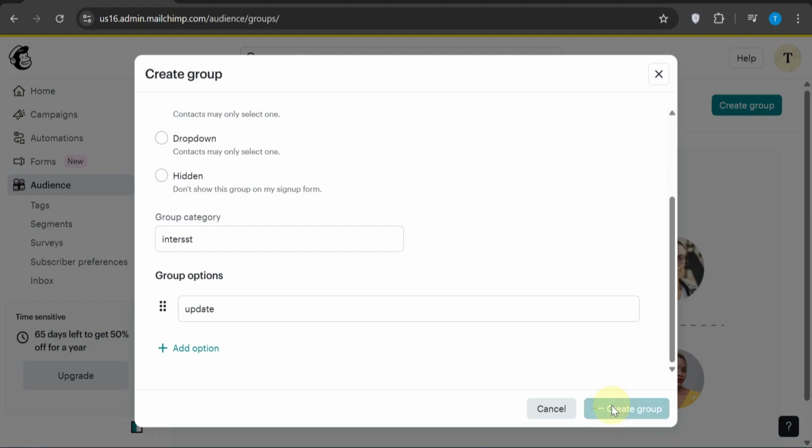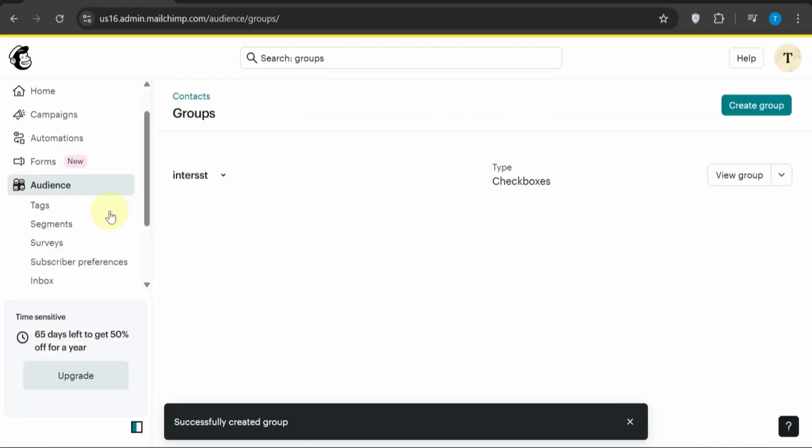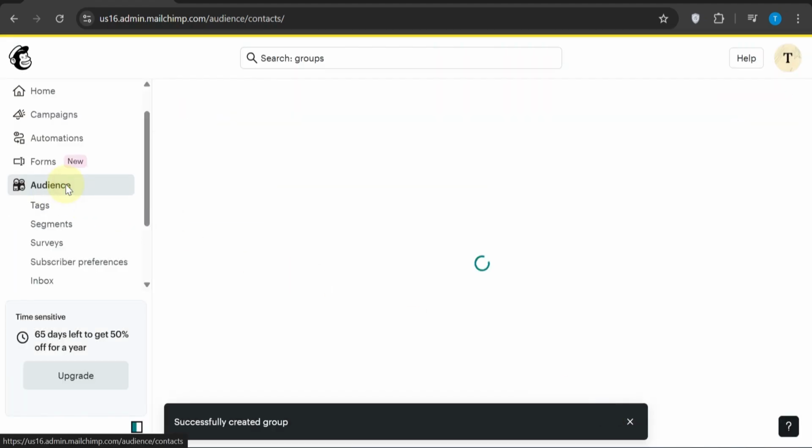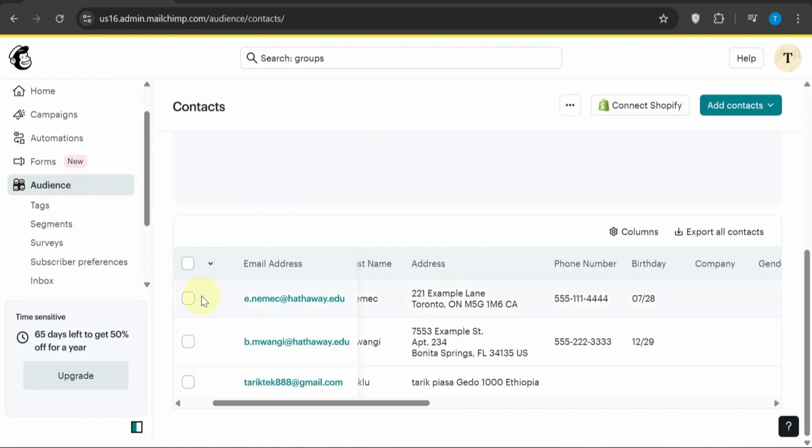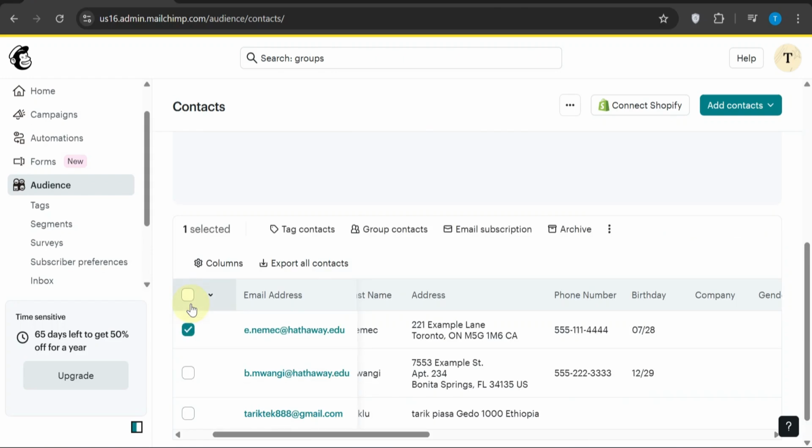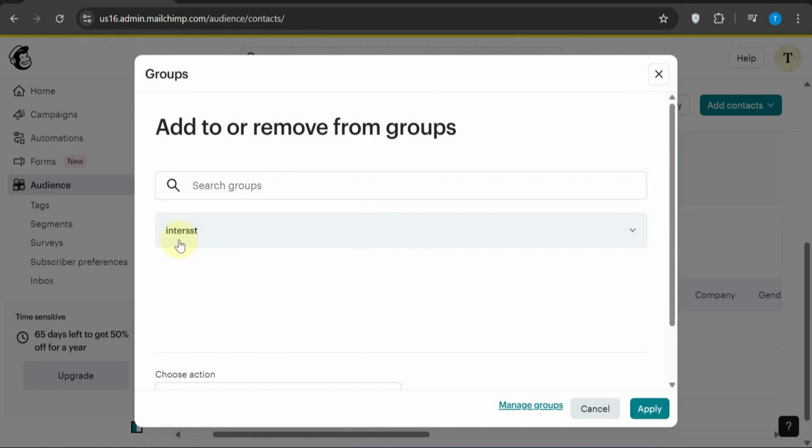Once everything looks good, click Save. Your groups are now ready to use. To assign existing contacts into these groups, go back to your audience contacts, select the subscribers you want to organize, and click Edit Groups. From there, simply place them into the appropriate groups you created.